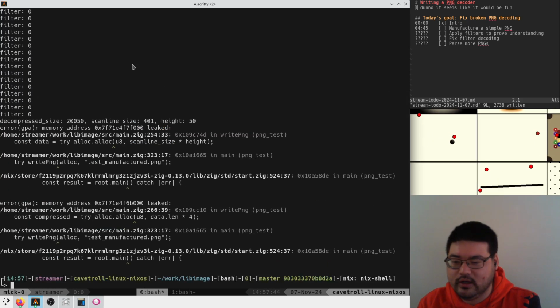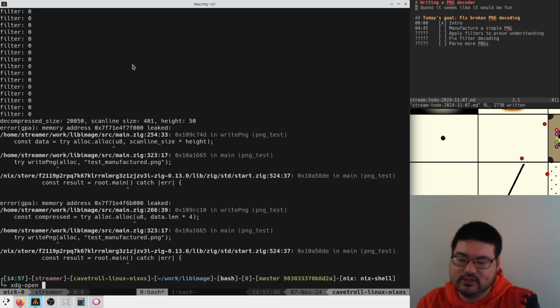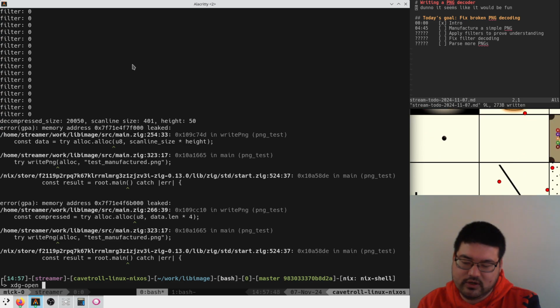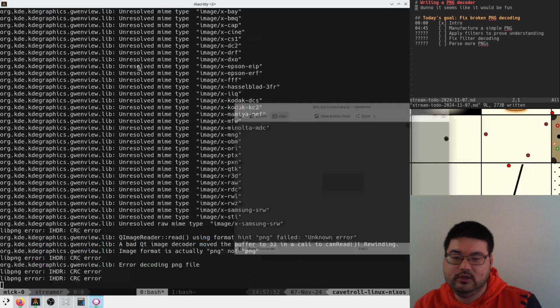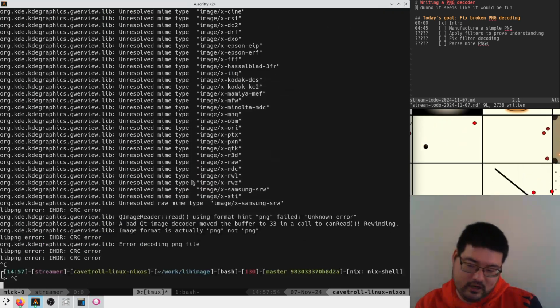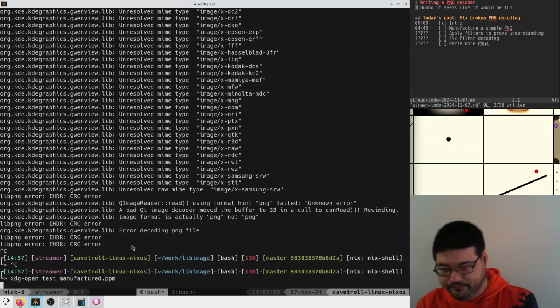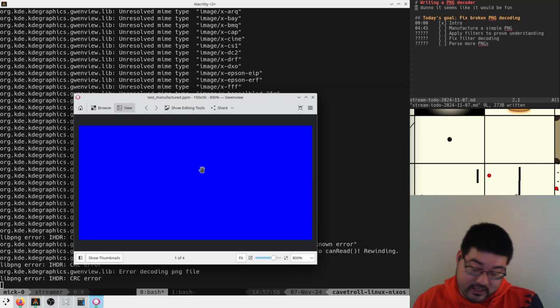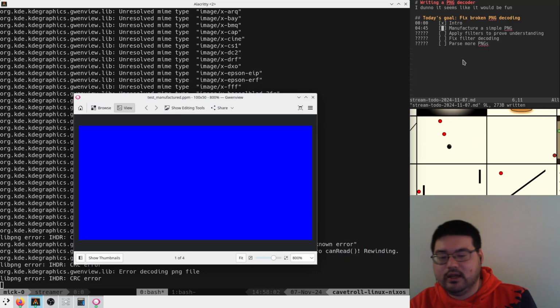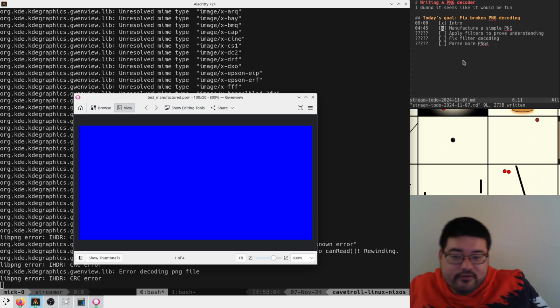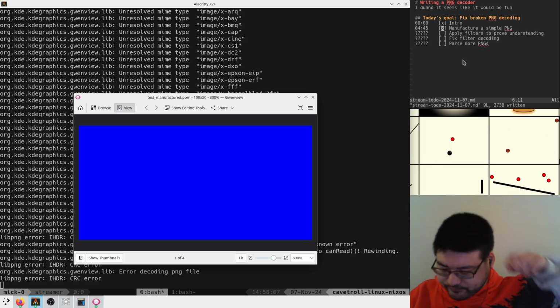Not the end of the world. So it looks like this is working now. And then if I open this thing, test manufactured PNG, he's still mad because of the CRC error, but that's an improvement for sure. But the thing that we wrote with STB image is in fact creating a blue picture. So that's good. We can now manufacture a PNG by ourselves, which is pretty big for us.